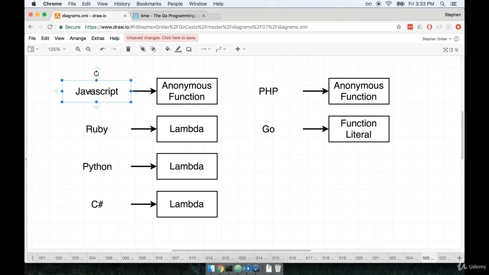If you're coming from the JavaScript world, a function literal in Go is 100% equivalent to an anonymous function. Or Ruby, Python, C#, PHP. Well, not PHP. PHP has anonymous functions, but with all these others, you might know this as a lambda function or a lambda expression. So in Go, a function literal is an unnamed function that we use to wrap some little chunk of code so we can execute it at some point in the future.